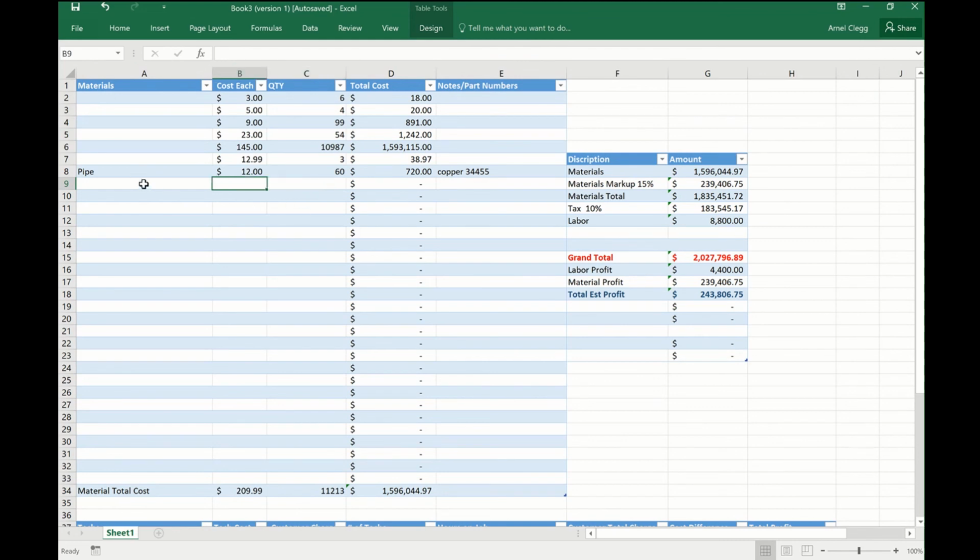Let's say we add 2x4x8 studs, and they're $8 each, and you need 200 of them. Watch how the materials, the grand total, and profit, everything changes. Boom, there it changes.